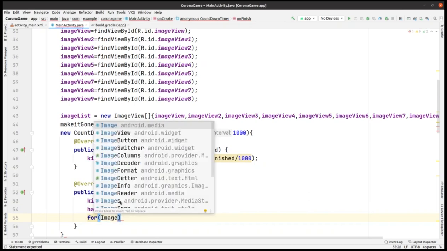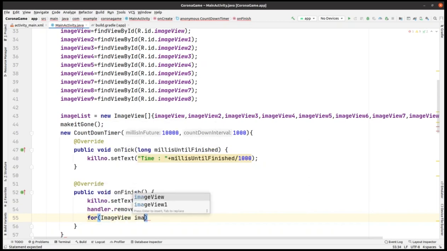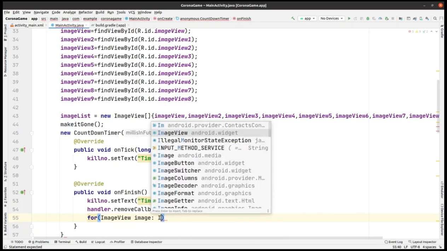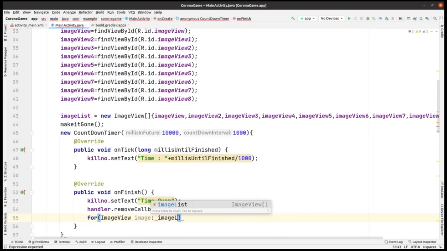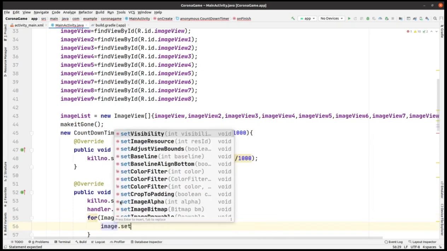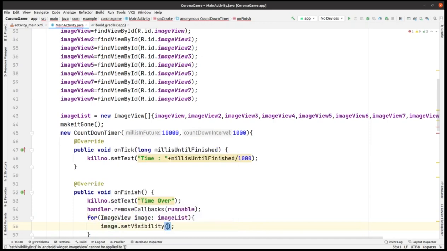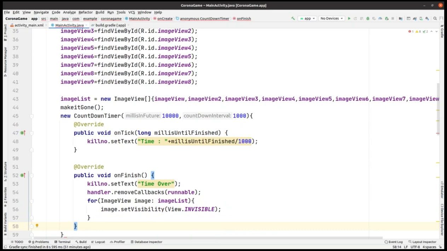a for loop. The for loop is the same as the previous one. We'll be just traversing that particular image list here also. And what we're gonna do is image dot set visibility, and then we'll be making visibility invisible. Now the on finish function, we have to make an alert dialog here.